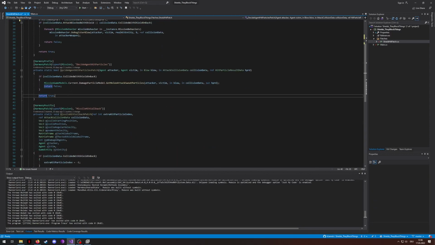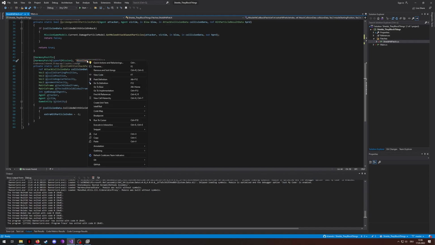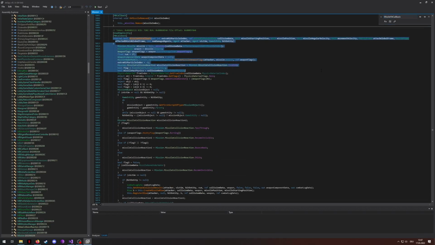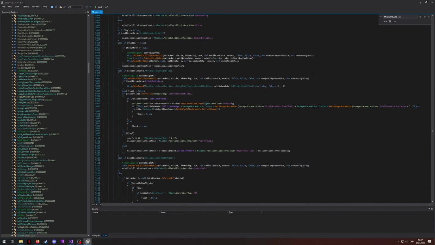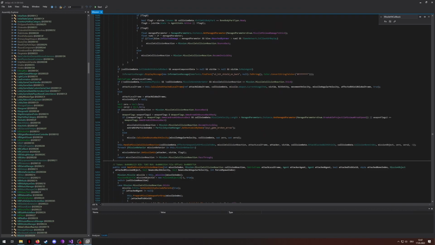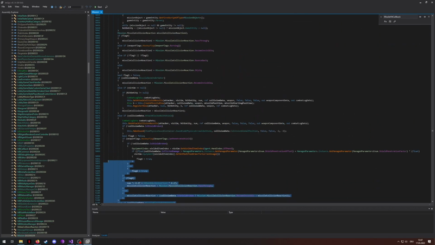And now to the final patch I'm doing. This is interesting. It's a postfix. It's also patching something in missions. This time the missile hit callback. So this is a pretty big function. It's very big. So here, this is all the function I'm patching.